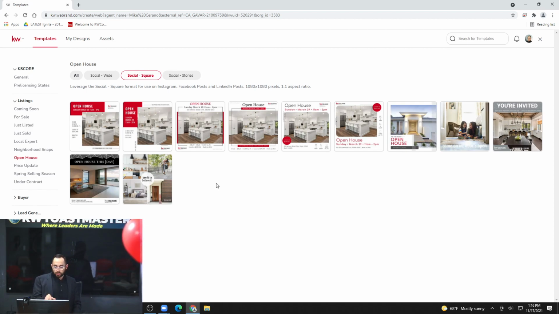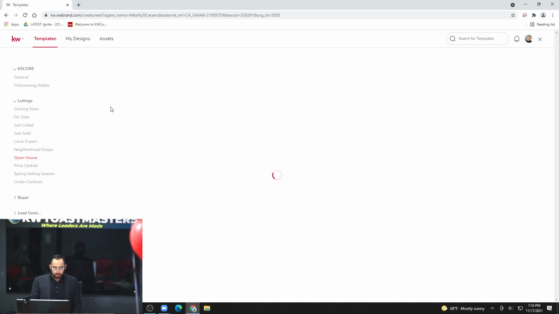For most cases, I would say the social square is probably the most flexible and compatible, because it can go straight onto a Facebook post or Instagram post. You could still put it in a story, but just keep in mind it's gonna be a little smaller, a square as opposed to the long rectangle. That would be the best to fit most uses. So I'm gonna go ahead and click on this one, and I just click on use.